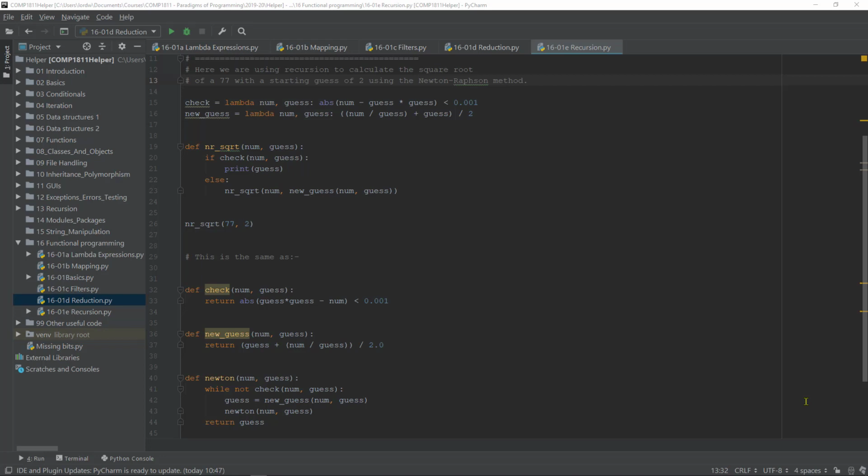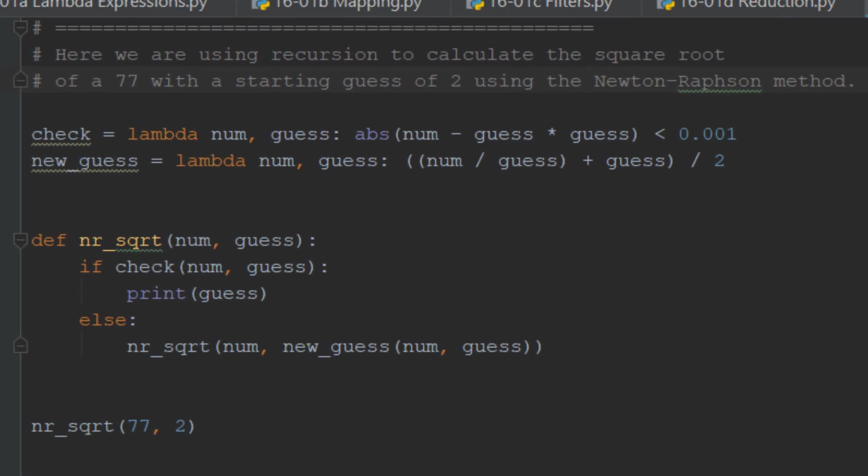In this technique, what you do is you make an initial guess of a square root, and then it goes round and round a loop until it finds the square root to the precision that you want. In this case, we're going to assume that the precision we want is 0.001. In other words, we want it correct to at least 2 decimal places. But you could set that to anything. I'm just doing this for illustration purposes.